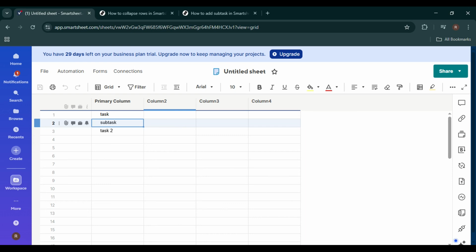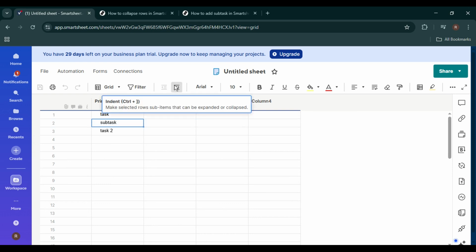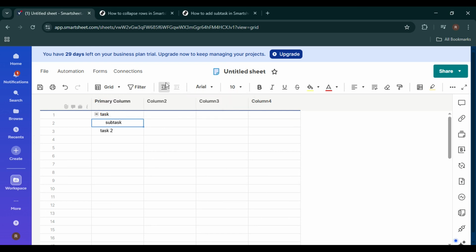Now, look at the toolbar at the top of your sheet. You'll see an option called Indent. This is the key button that allows you to create subtasks in Smartsheet. Go ahead and click on Indent.